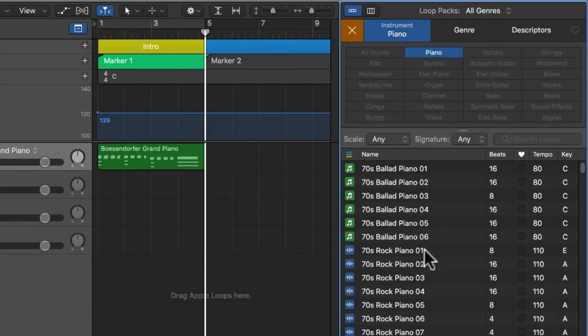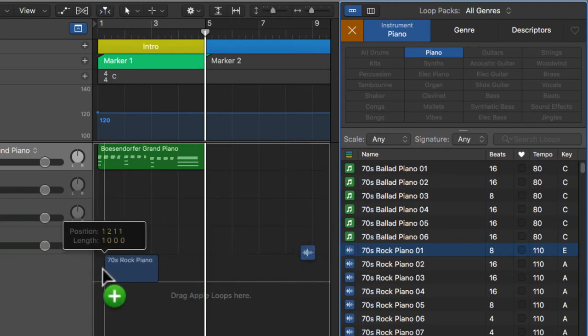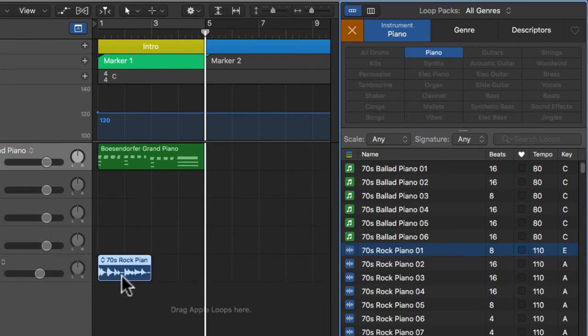Audio ones, they do work at all tempos, but the time stretching sometimes sounds kind of weird. Sometimes it's a cool effect. For example, this one's in the key of E originally at 110. So if we play it, see, that doesn't sound too bad because it's time stretched to the key of C and time stretched down to a faster tempo because I'm playing at 120. And we just drag those over here like so, and it's in your track.